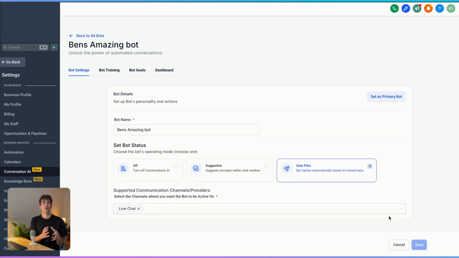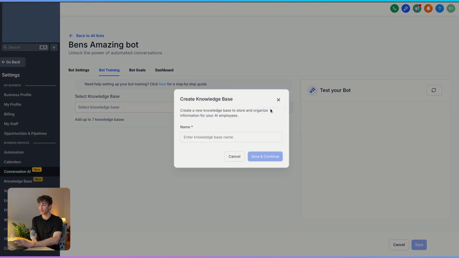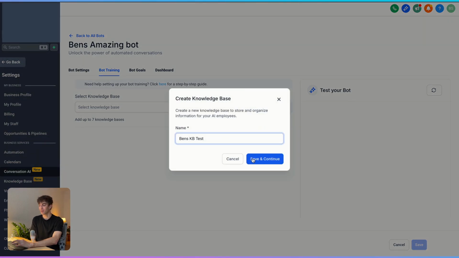So the bot has been created, but now we want to train the bot on the business's information, and we can do that without writing the actual prompt. So if you come over to bot training at the top here, you'll be able to select a knowledge base. If you do not have a knowledge base, you just have to click on create new, give the knowledge base a name, click on save and continue.